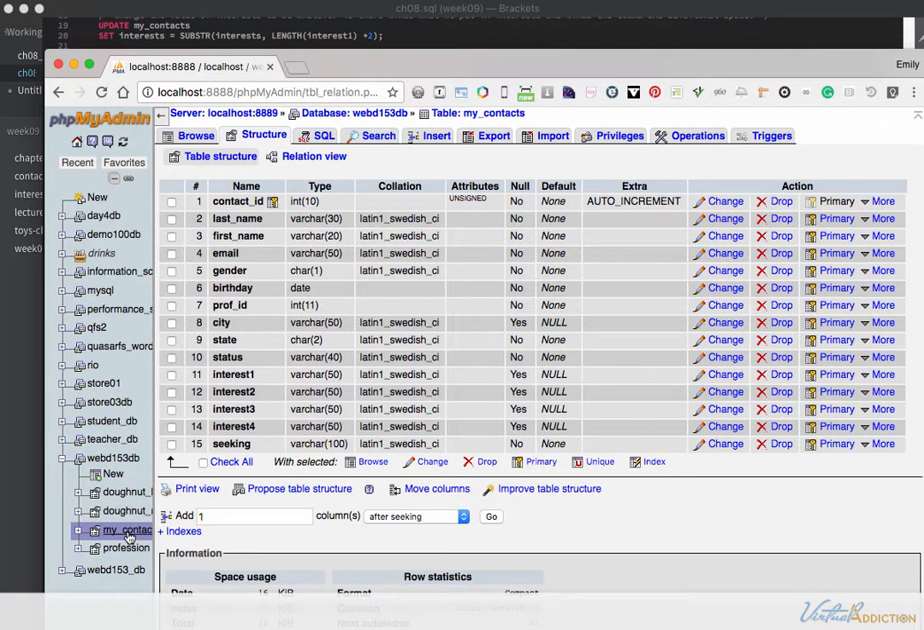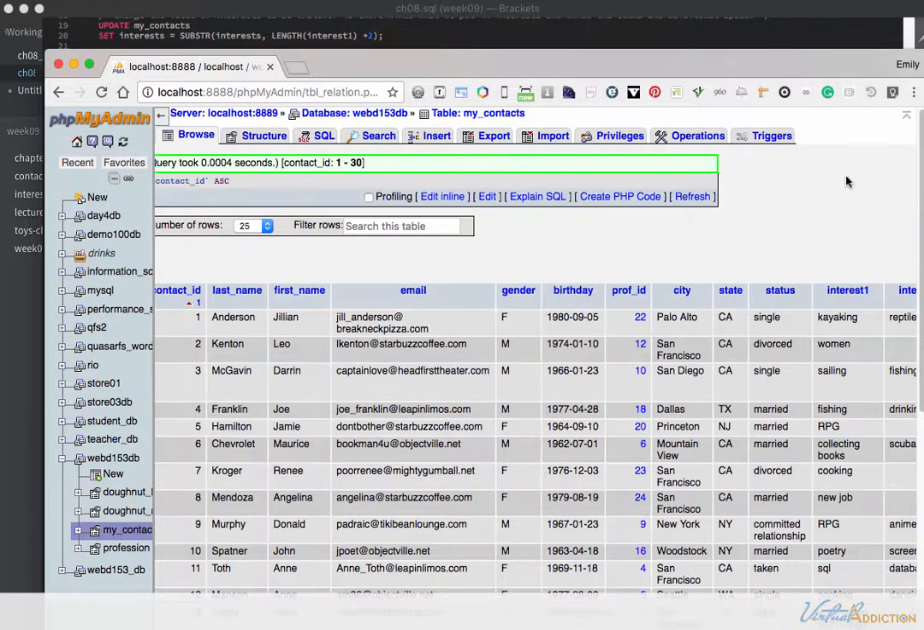So hopefully now you know how you can set up a foreign key and how you can set a relationship between two tables and actually bring in various information from one table into another. This is a very important step in us being able to normalize our tables as we create them.